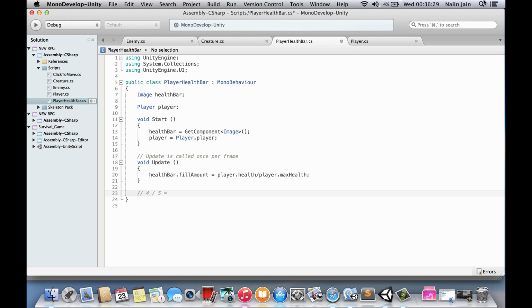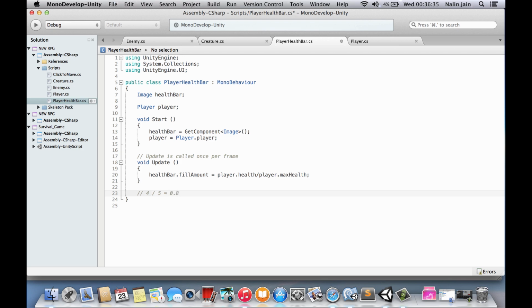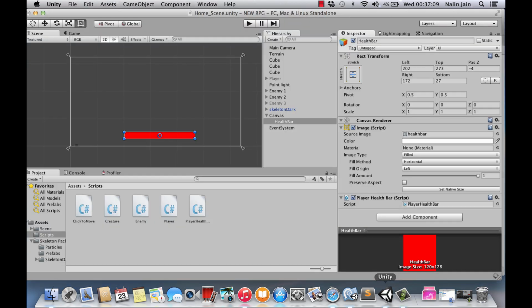But the problem is 4 divided by 5 is 0.8. As you can see, 0.8 is not an integer. What it does is ignore everything after the point, so it deletes everything after the point, and the answer is going to be 0. So what we need to do is convert our integers to doubles so that our output is a double. We're going to cast double to these health values. If I remember correctly, this is how we cast. I'm just going to recheck if this is how we cast, if we don't have any errors.